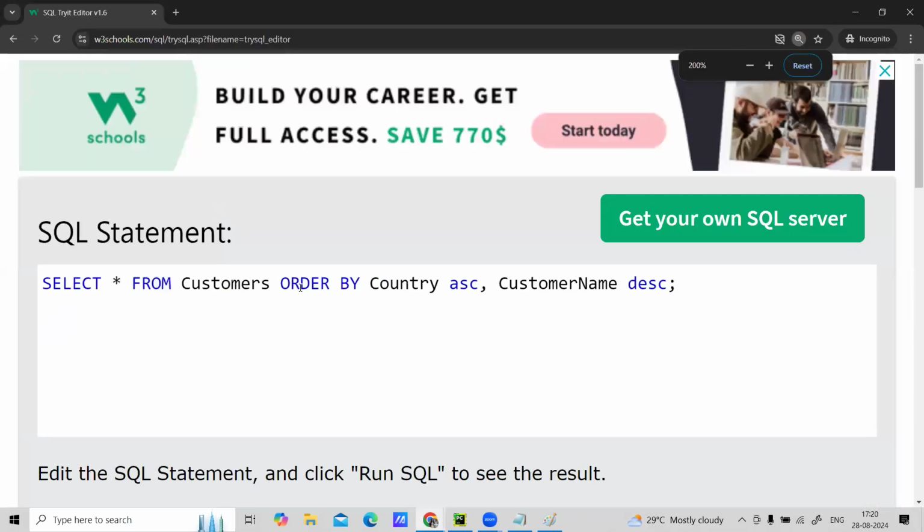Now see here, I have this query: select star from customers, order by. Then I have one column to be sorted in ascending order and another column to be sorted in descending order. Okay, you can give both. It is still going to give you the output. But how is it going to give you the output?